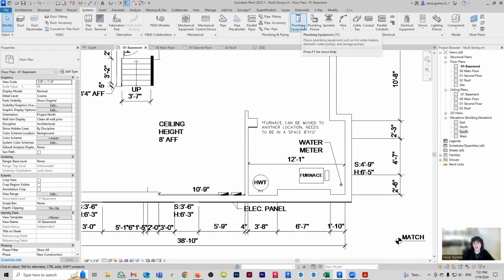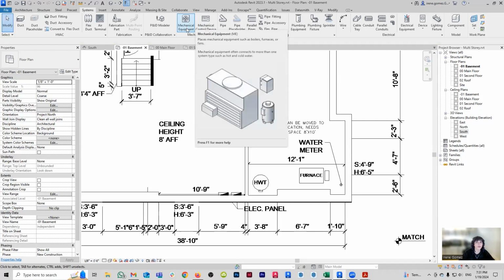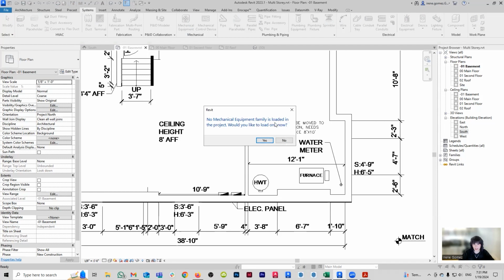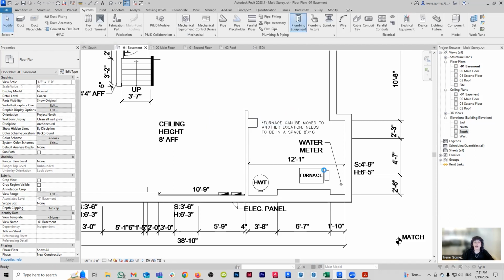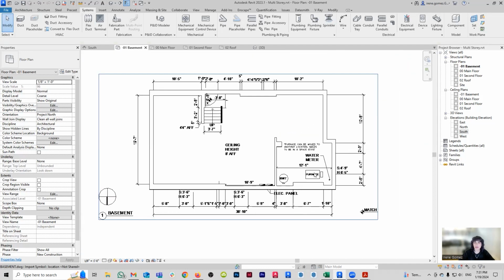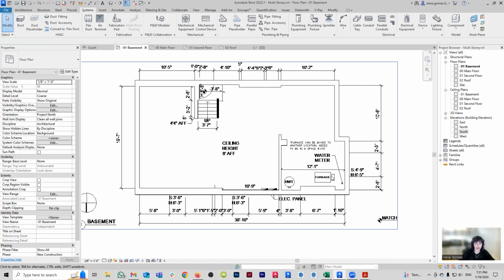See, plumbing equipment is where you're going to find your heater and water heater, and for the furnace, that is going to be mechanical equipment. But because we're working with an architectural stock default template, it is very likely that there will be no families loaded, which then means you just have to go and search for them in the libraries. So again, I'm not going to be really interested in loading that in this project. So with that out of the way, we can get started with our doors and windows.